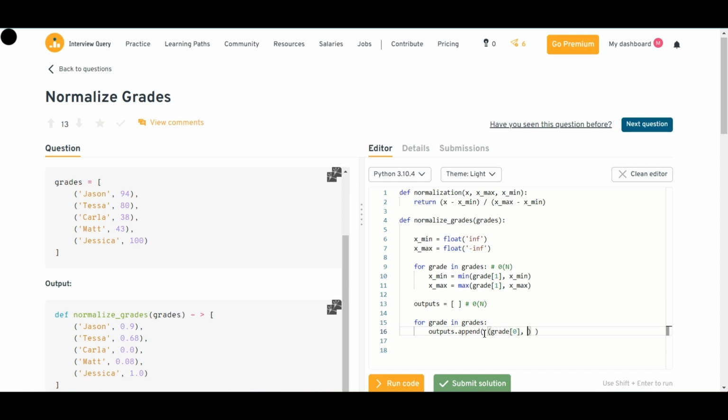Then I want the normalized value. So take this normalization function, okay? And when you take it, I want you then to pass in grade as our x, okay? And then I want you to pass in, we have x max, so we're going to pass in x max. I want you to pass in x min. So this guy here is going to normalize it. So we're going to have something like this.